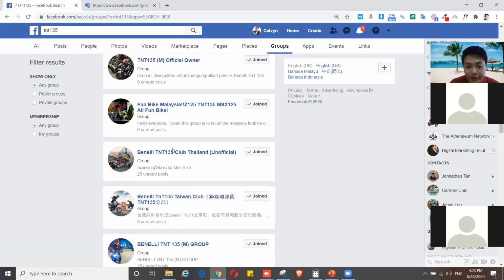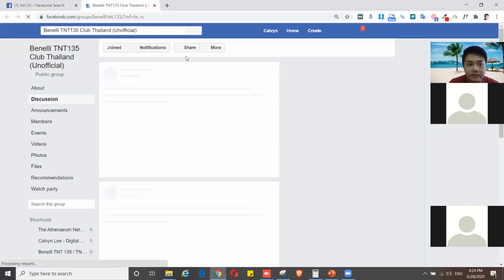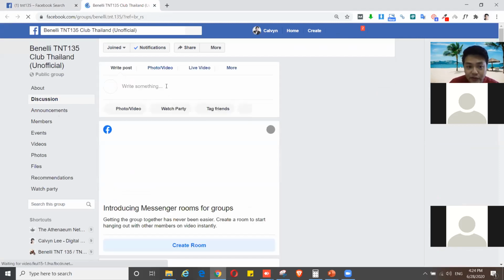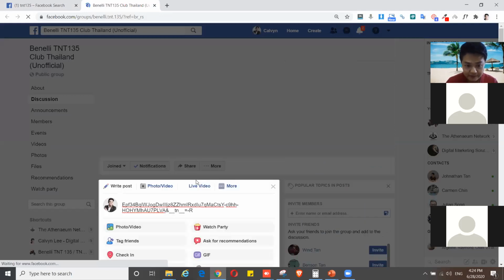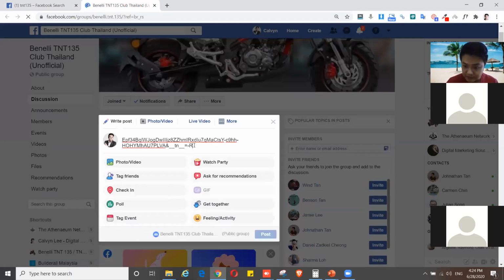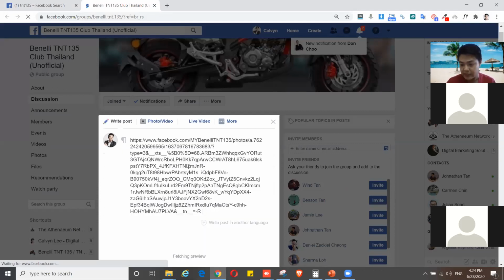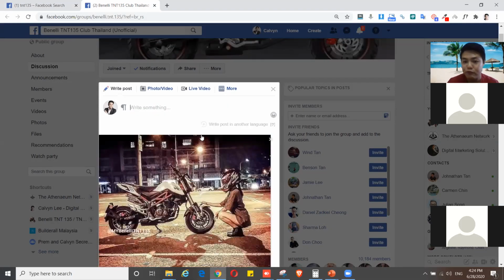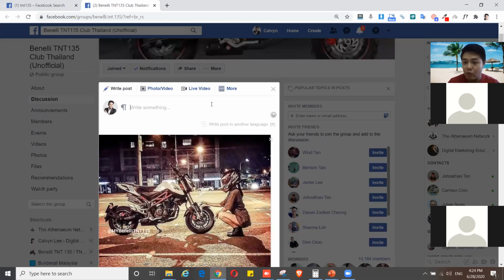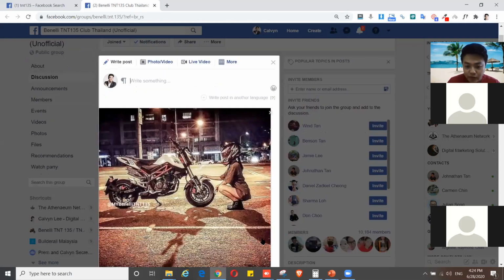For example, this unofficial Thailand group. When you go in there, you just need to copy. Just now I copied the link for my particular post already, right? So from here, I just need to share my post inside the group. I'll give you an example. Right? Okay, I just paste the link over here. Okay, just a minute. My internet is not so fast when I do a presentation in my room, right? Okay, so as you can see, the post is already put up over there. Regardless of whether you want to put in some content or not, you just need to share it.